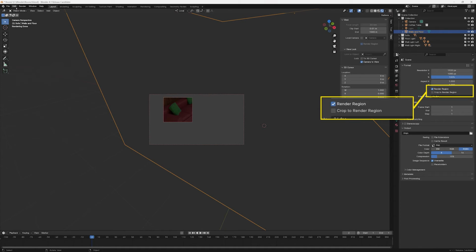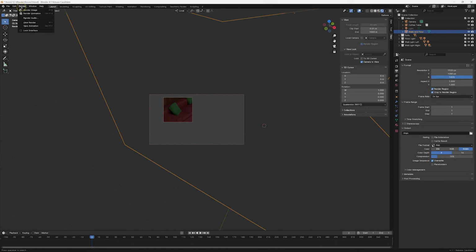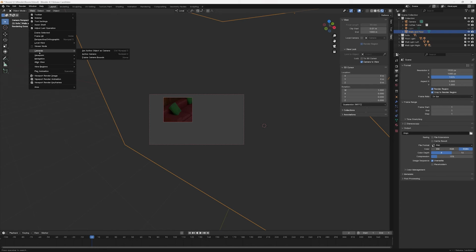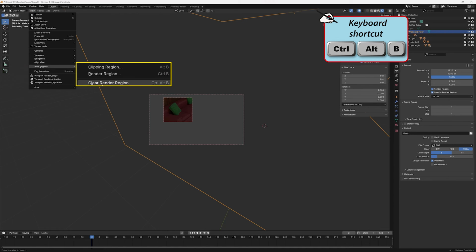To reduce the size of the final render image to the selected region only, so that there is no transparent area, check Crop to Render Region. To switch this option off, we need to press Ctrl-Alt-B or select Clear Render Region from the menu.